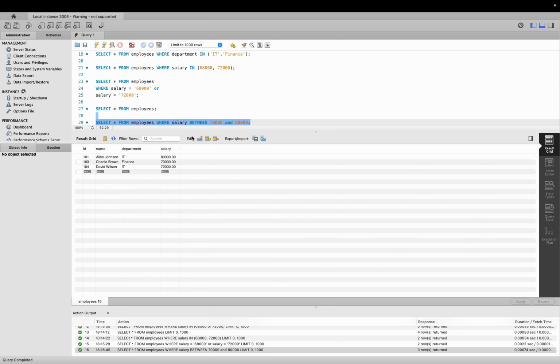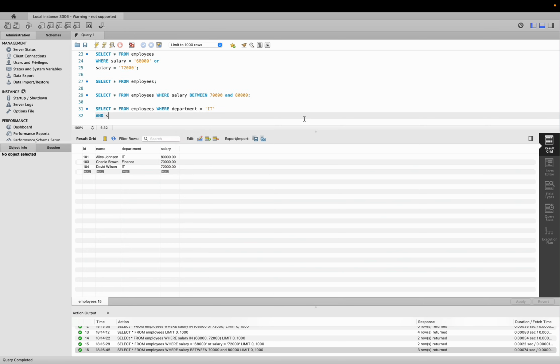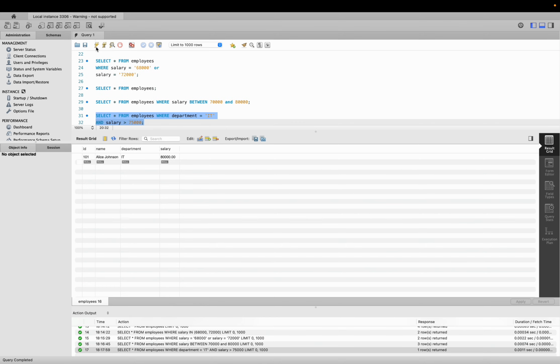Also, we can combine conditions using AND, OR, and NOT. For example, I need to find IT employees earning more than 75K. I will type this query. Select star from employees where department equal to IT and salary is greater than 75K. Let's execute it. And as you can see, only Alice Johnson is from IT department and her salary is 80K.